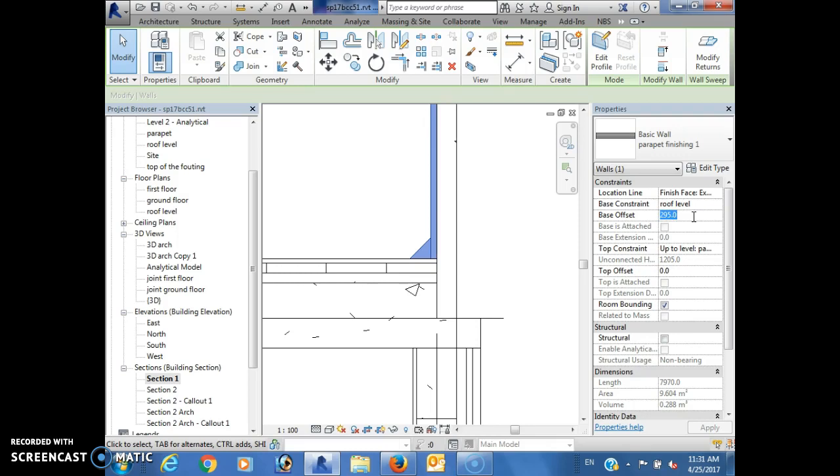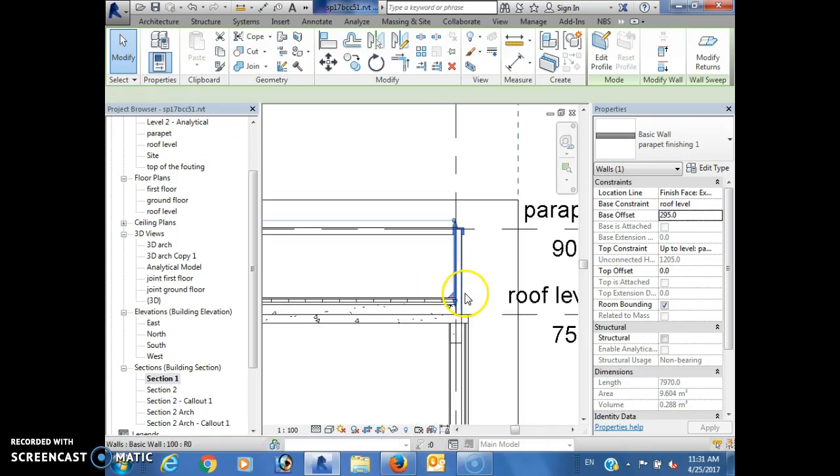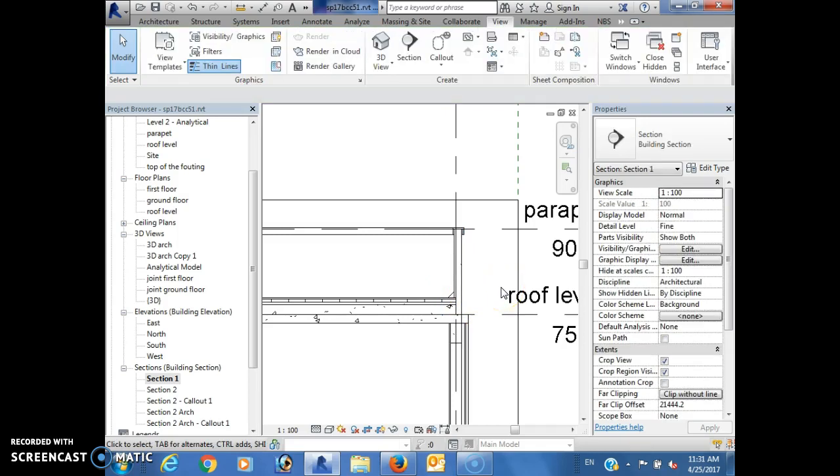Okay, so now I have the number. I can select any of the other parapet finishings and press this number. I don't have to go one by one. Or if I have to create the other ones now, I can create them.